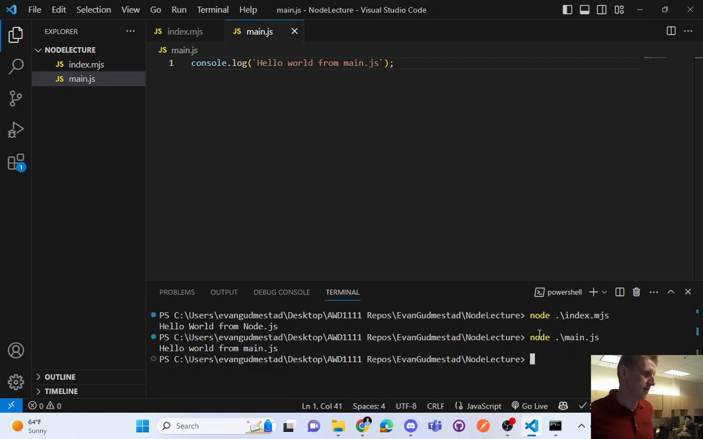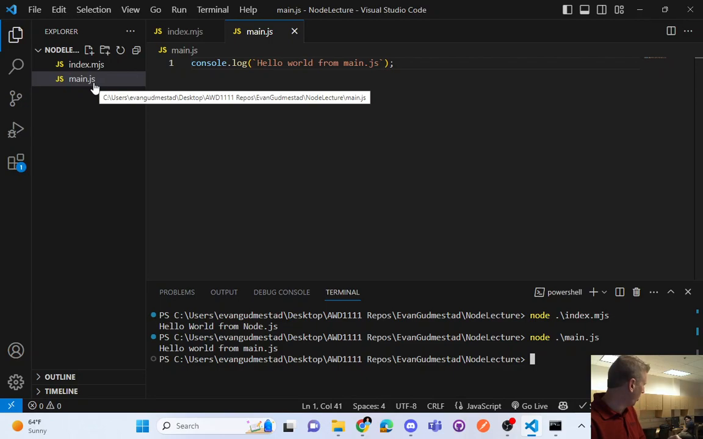Even if you can use the newer features with these .js files, somewhere in our code, we have to say the type of module. And there's other places to do that. Does that make sense?